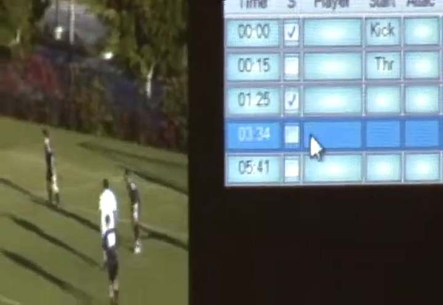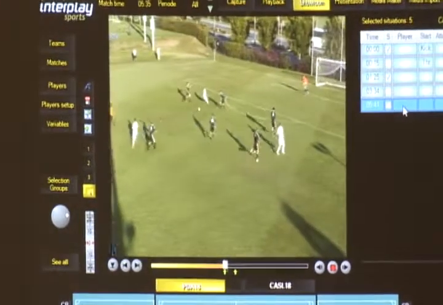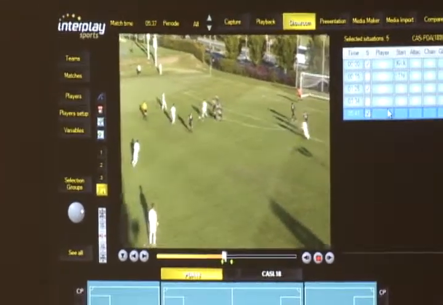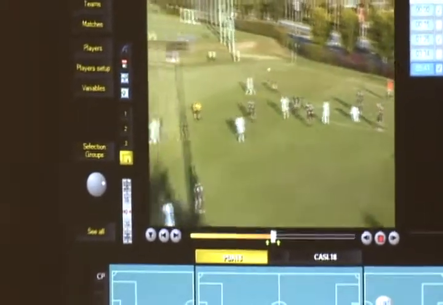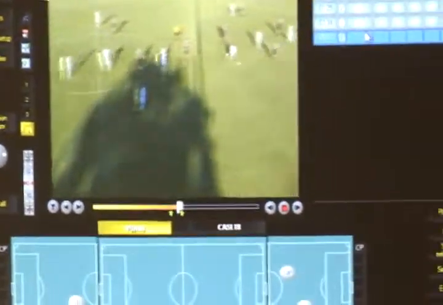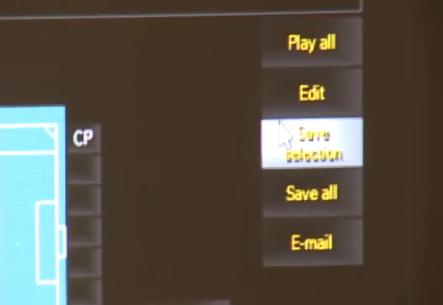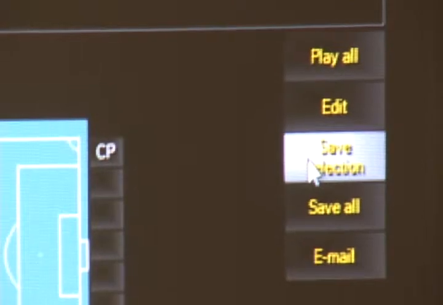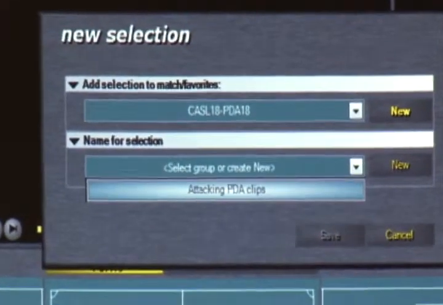And let's take one more. Okay, so we have 3 out of 5 clips that we've chosen to make a group of. So now we'll go down to the right hand side of the screen, and above Save All is Save Selection. So we choose Save Selection, and now we're only saving the clips that you checked.